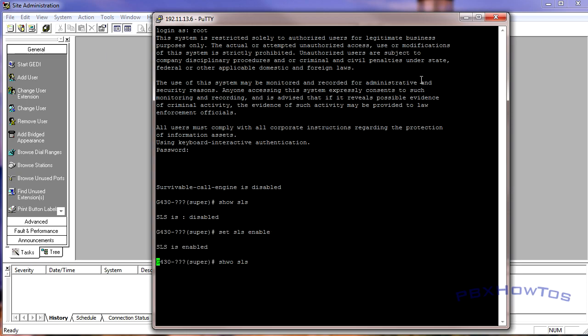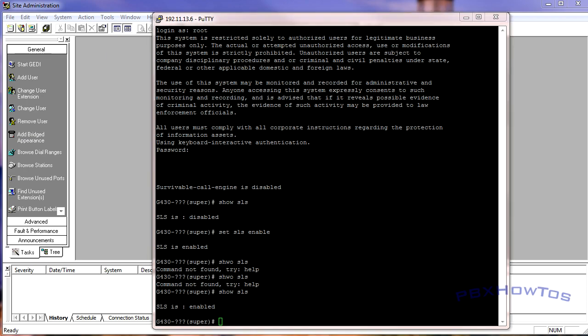So I do show SLS. How about I type it right? There we go. SLS is enabled, but that doesn't mean anything. You have to reset the gateway for it to go in and check and make sure all your provisioning is done correctly. There's a certain number of things that you have to do at minimum for SLS to actually go active. And I'm going to show you those minimums using my little job aid.